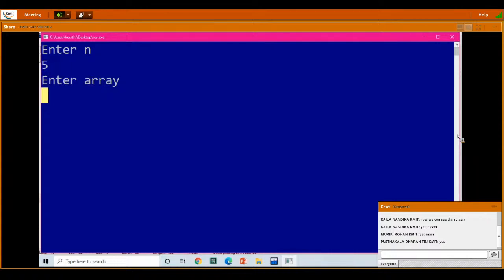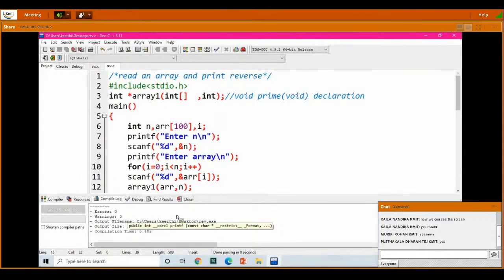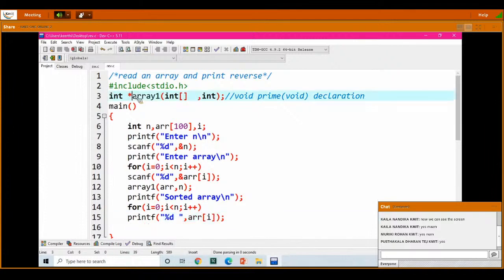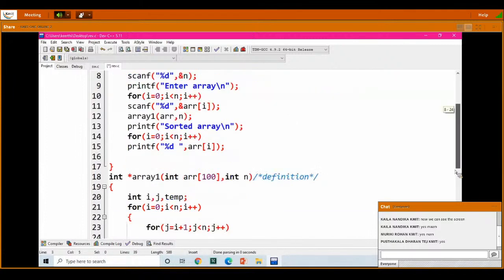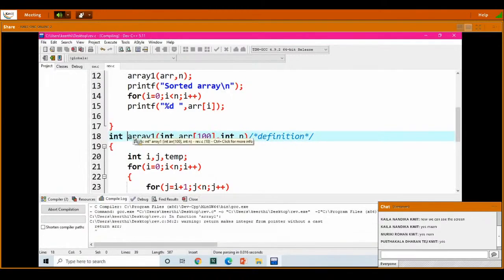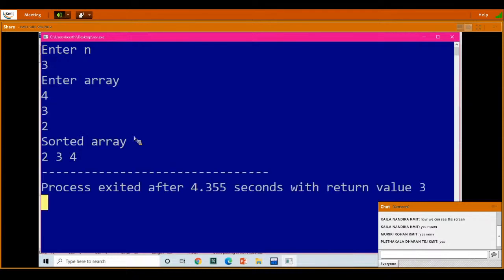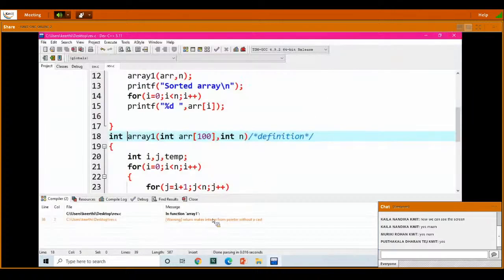So if I give 5, you can see the elements of your array are sorted. If I don't pass the reference, what exactly happens? Let's see now. I still get the sorted array. Why? Because this is only a warning you get. That is only a typecasting warning here.